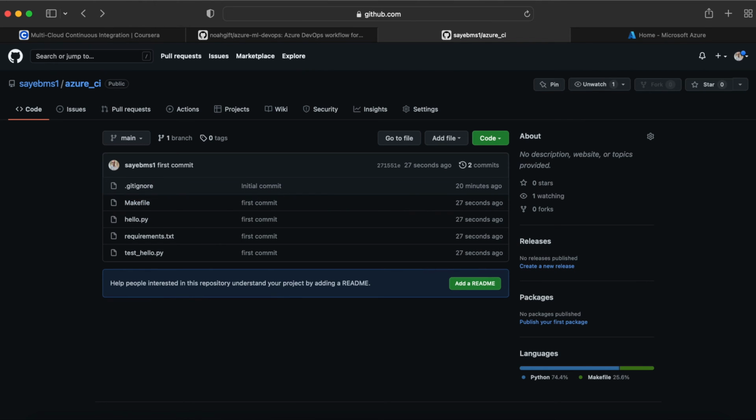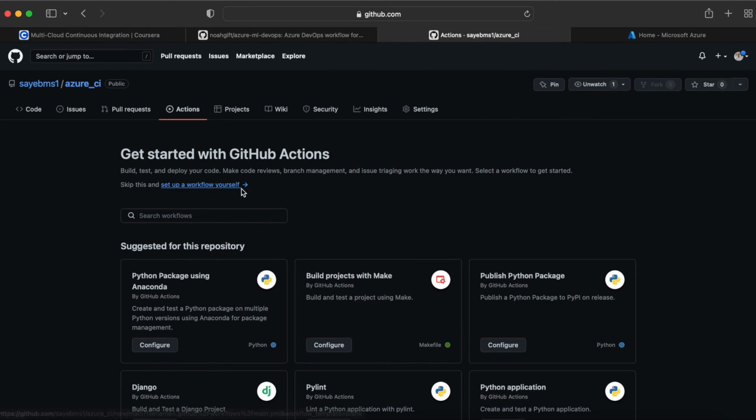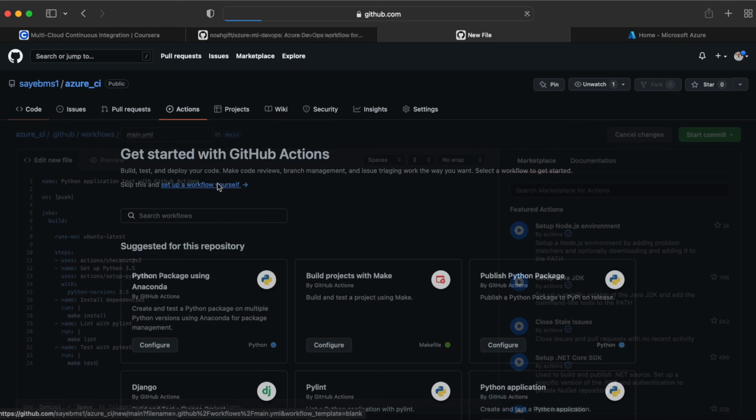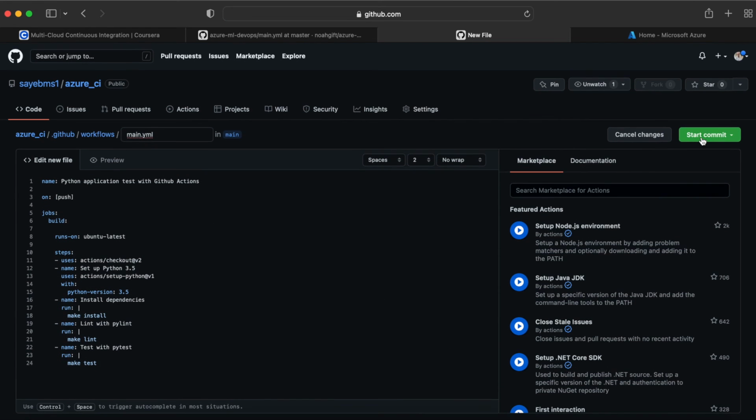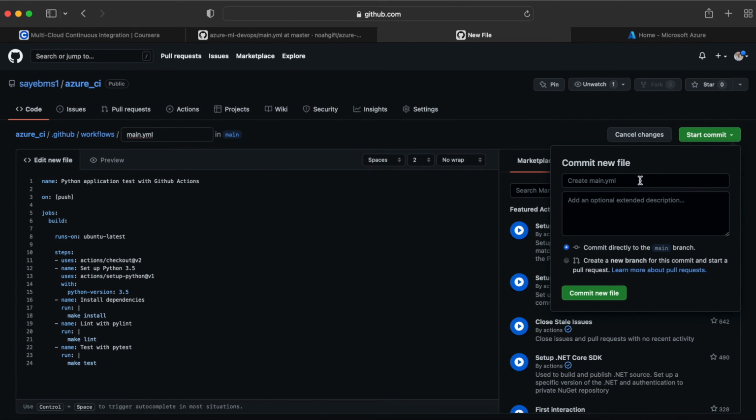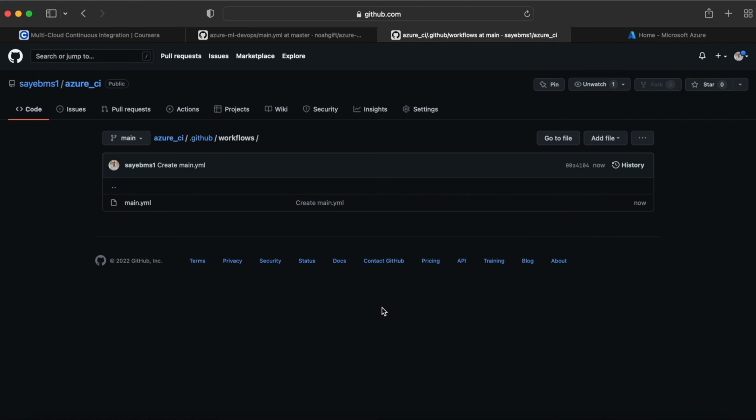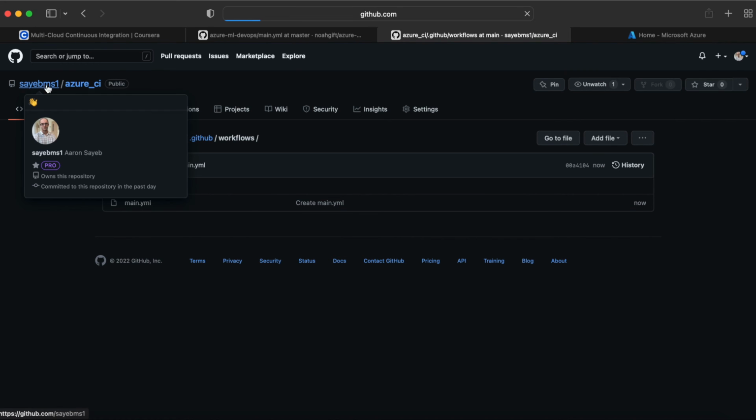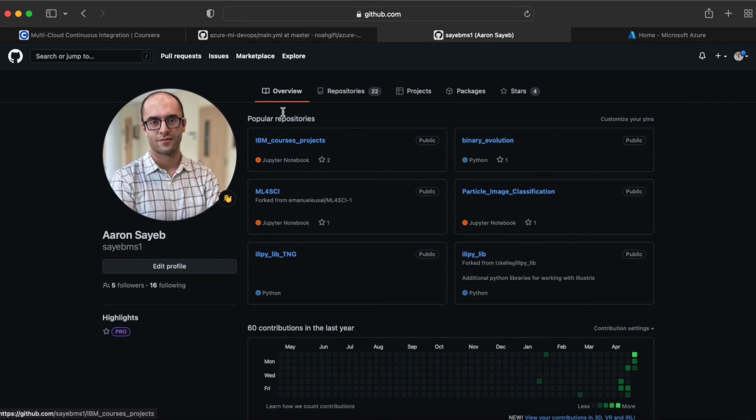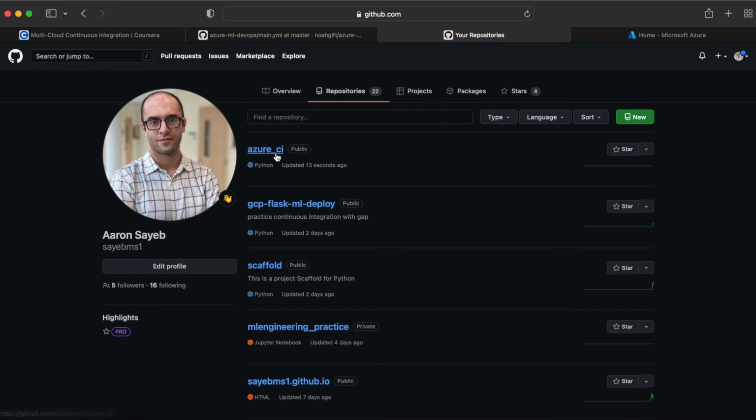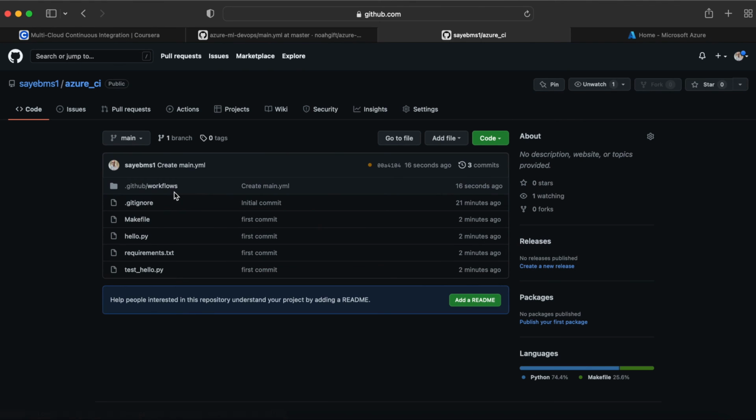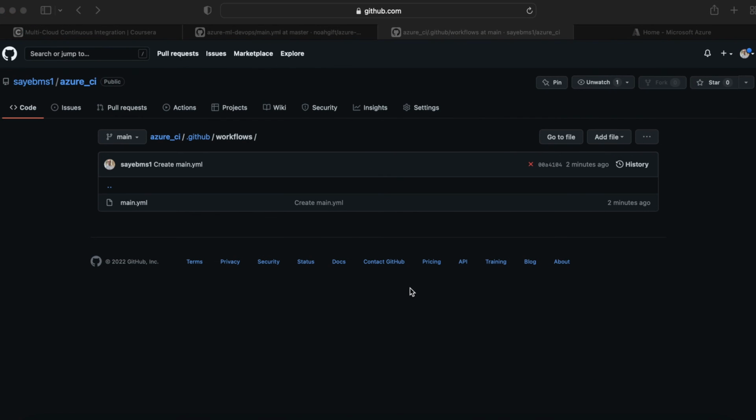And the next thing is we're going to go to actions and set up a new workflow ourselves. So we're going to save this, we'll just commit it and create. Yep, let's just go with that. So yeah, we're done there. Now if we go back to our repository, we're going to have this workflow section over here. Okay, so now we have our workflow in this YML file.